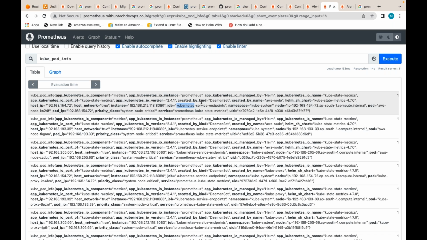Based on that, can I create an alert also? If any pods are in a pending state, fire alert. If any nodes are not in ready state, fire alert. If any node has 80% memory utilization, fire alert. Can I create alerts based on these metrics, whatever is gathered by Prometheus?